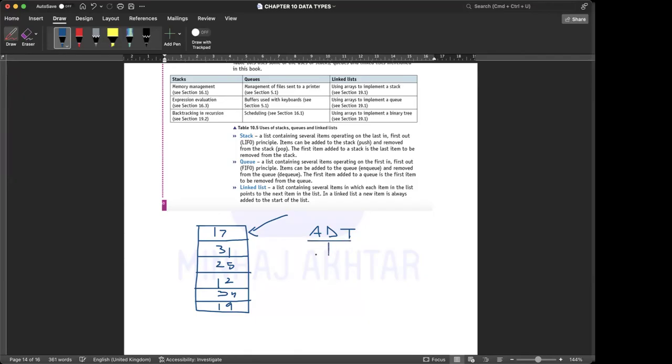Abstract data type has three types. Number one is stack. Stack uses a principle. The name of the principle is LIFO. What is LIFO? Last in, first out. Oh, you know this? Yes, sir, I know LIFO because of accounts. See this. Did you notice something unusual? We're going from the bottom to up.